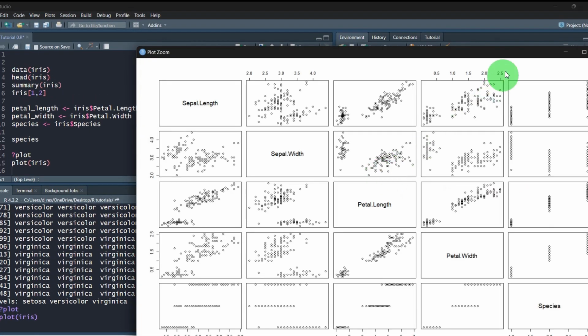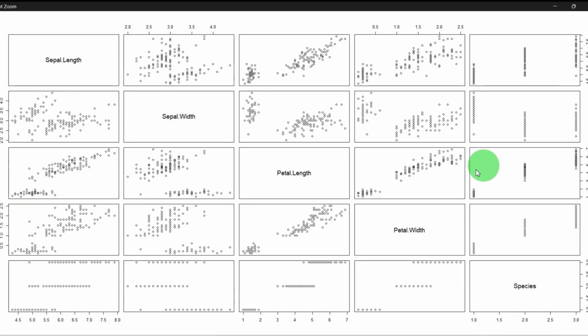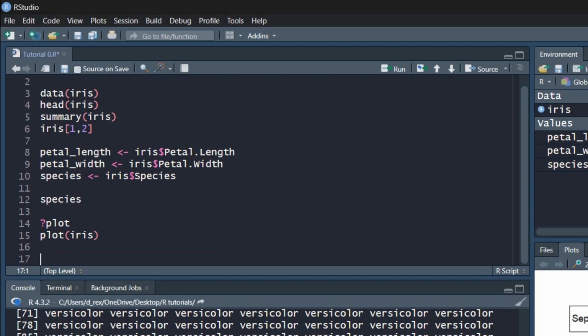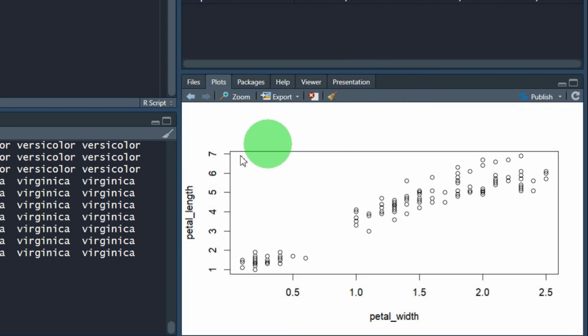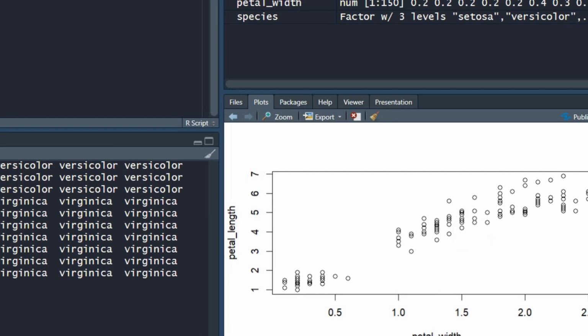We can expand this by clicking on the zoom button at the top of the plot window. You can see from this that some of the variables appear more tightly correlated, others not so much. So let's isolate a nice clear relationship here by plotting petal length with petal width. This just makes a simple plot of the points. But this is so boring. We should try to spruce this up a little bit.